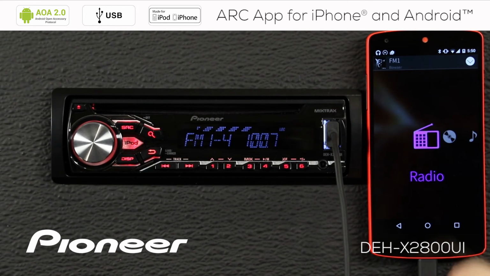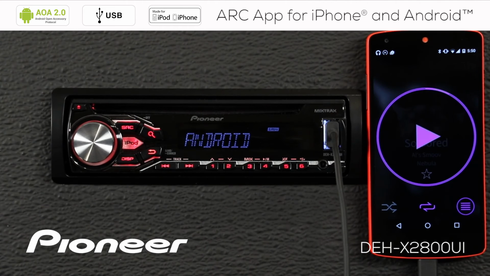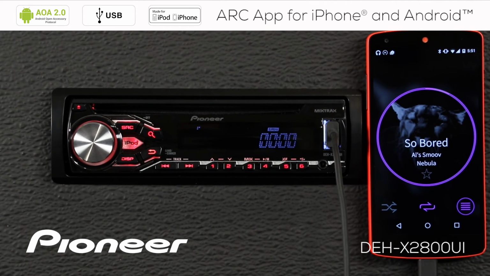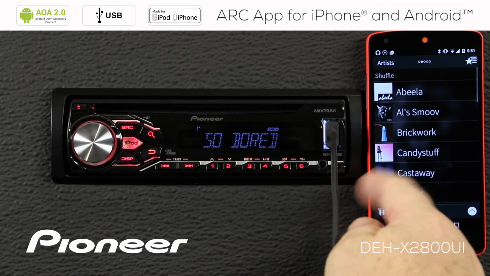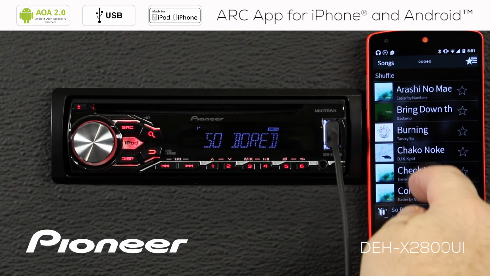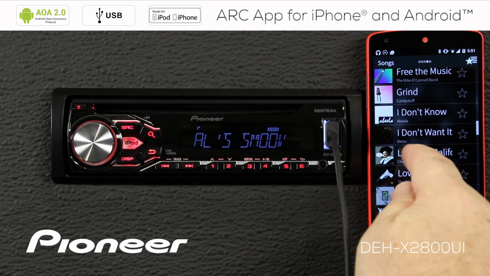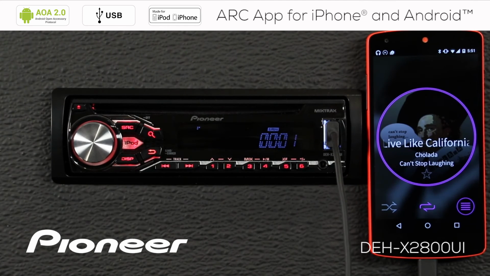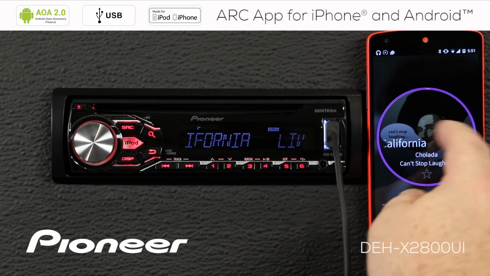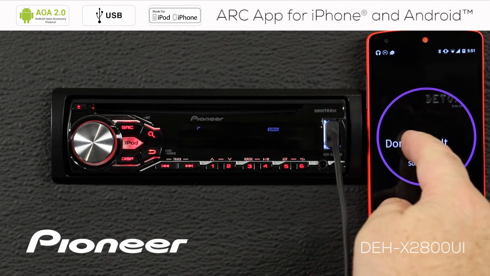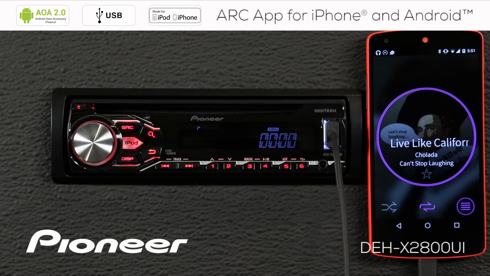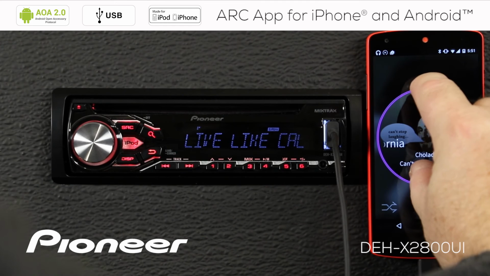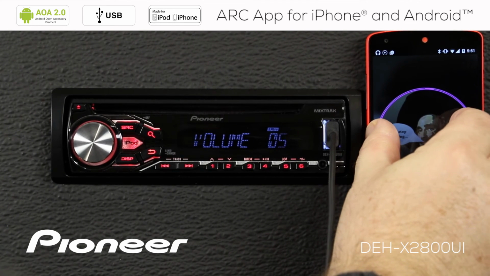Let's touch in the center and swipe up. We'll switch over to the stored music source. This is music stored on the phone, and we're playing a track. Now if I touch in the center and swipe down, I can bring up my playlists, my artists, my albums and songs, and I can choose a song. If I touch in the center and swipe over, I can change tracks, or I can go back. If I put two fingers on the screen and give it a turn, we can adjust the volume of the head unit.